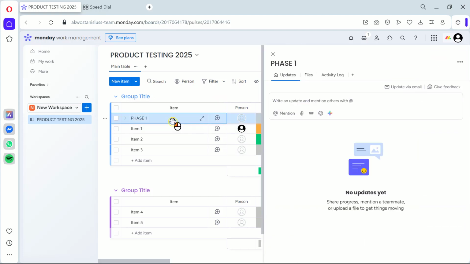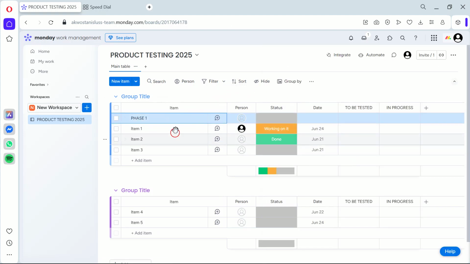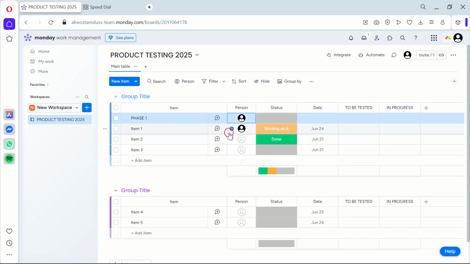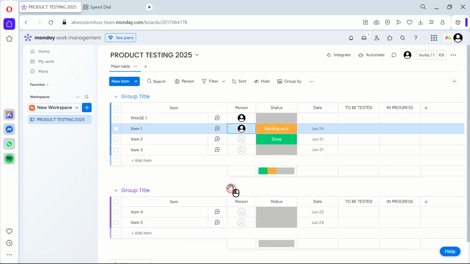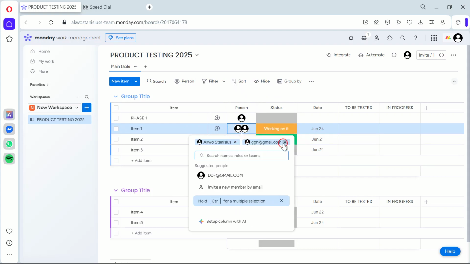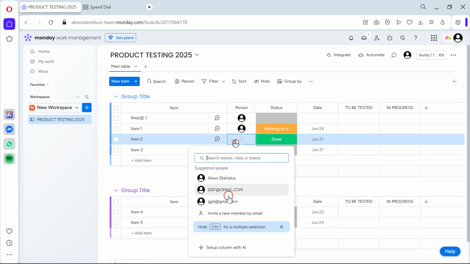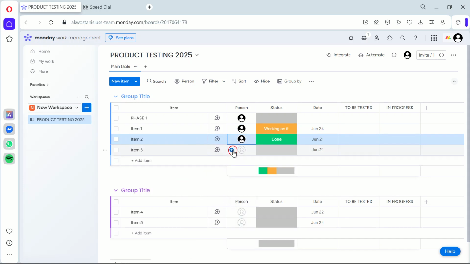Once you've added a few items, it's time to assign them to your team members. Click on an item, then click on the Assignee field and choose a team member from the drop-down list. The reason we do this is to make sure everyone knows what they're responsible for and can stay on top of their tasks. And finally, don't forget to set due dates for each item.